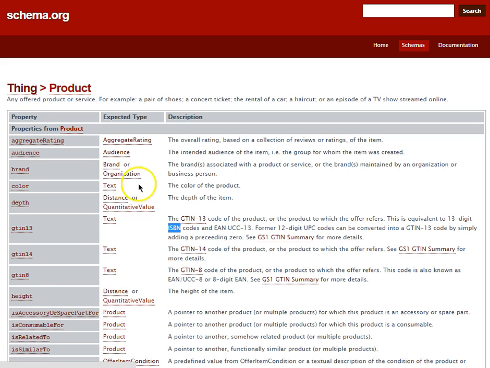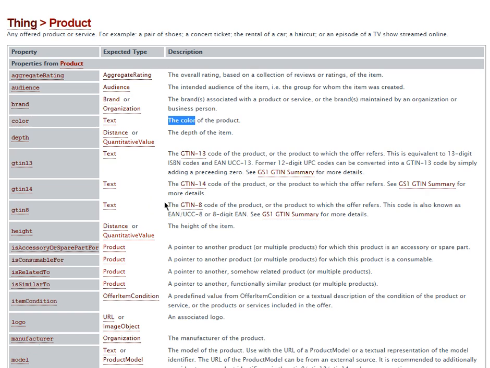Text, you could output the color. Let's say you've got a blue shirt, that's just an example, yeah. Color maybe should be in the product variations, so maybe that won't work. Depth, distance, or quantitative value, that one obviously may not apply.